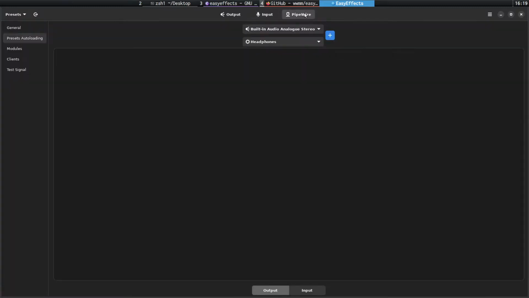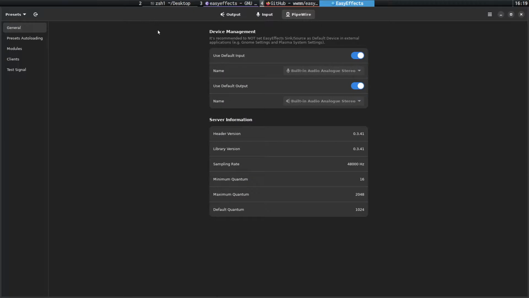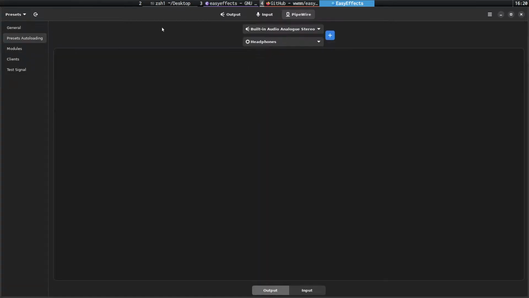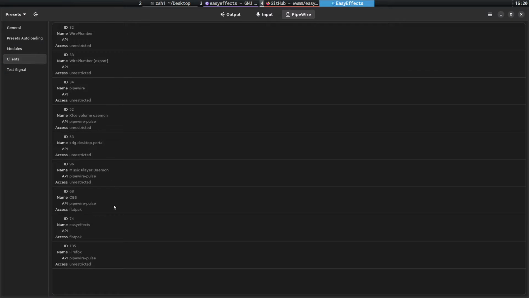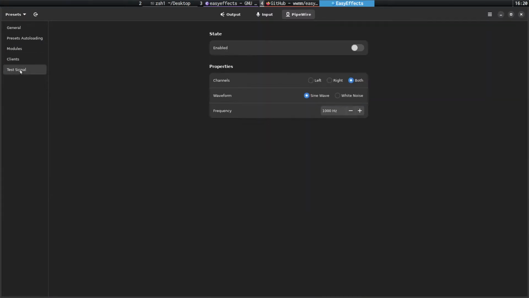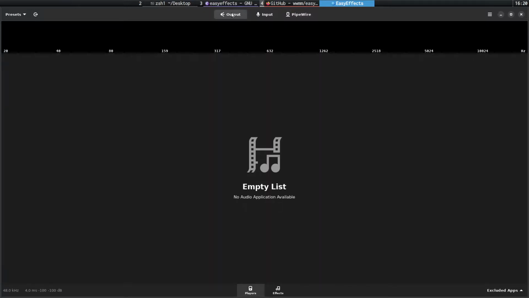Then you've got the PipeWire tab where you've got the general, and you don't really want to change this. This is just basically going to use your default input and output devices. So unless you've got a really specific reason to change it, it's working fine out of the box. Then you've got the presets auto loading for associating presets with particular audio devices. It's going to list the modules, the clients, and then you've got the test signal here. So that's all of the interface.